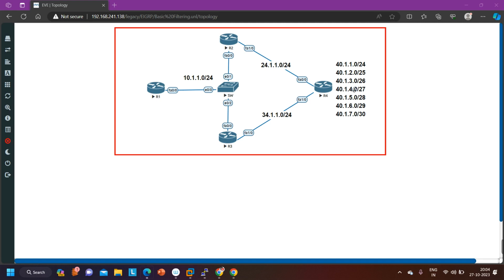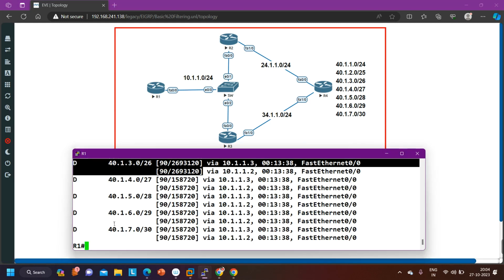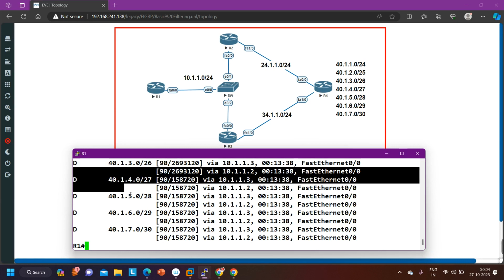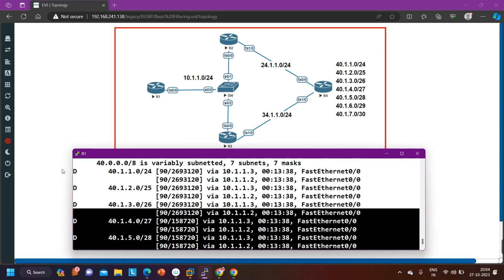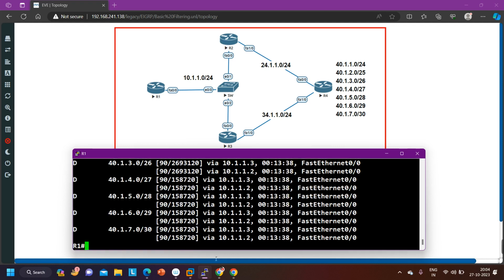I want to filter all 40 networks on router number 1, from both neighbors. Is it possible through a standard ACL? Can I use a standard access control list to filter these prefixes? Possibly, I guess. So tell me, why?